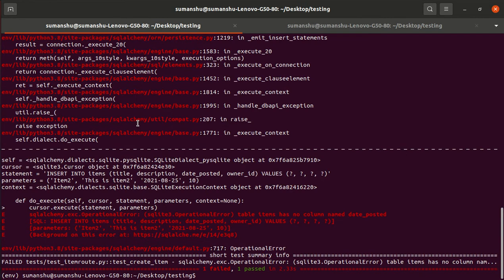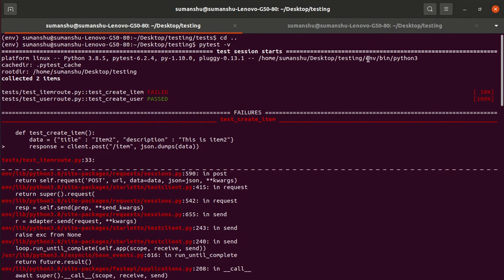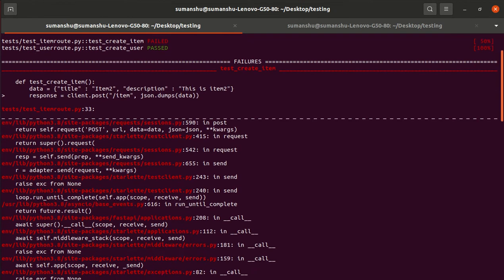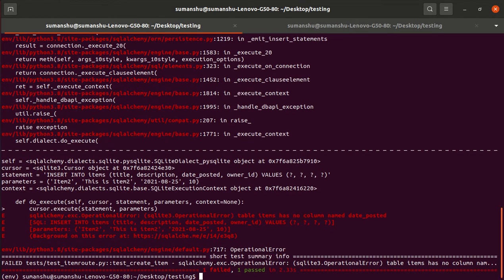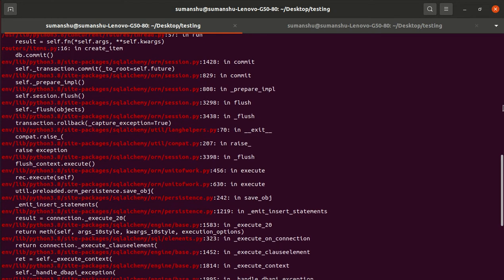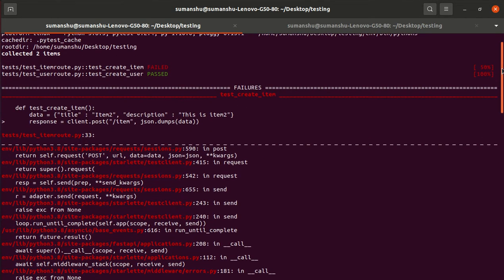So it is checking create item. Create item failed, but create user passed. Okay, fine. Why did create item fail? One is passed, one is failed, so 50% of the cases passed. We are passing the title, we are passing the description, that is okay. And client.post item json.dumps data, everything is fine.